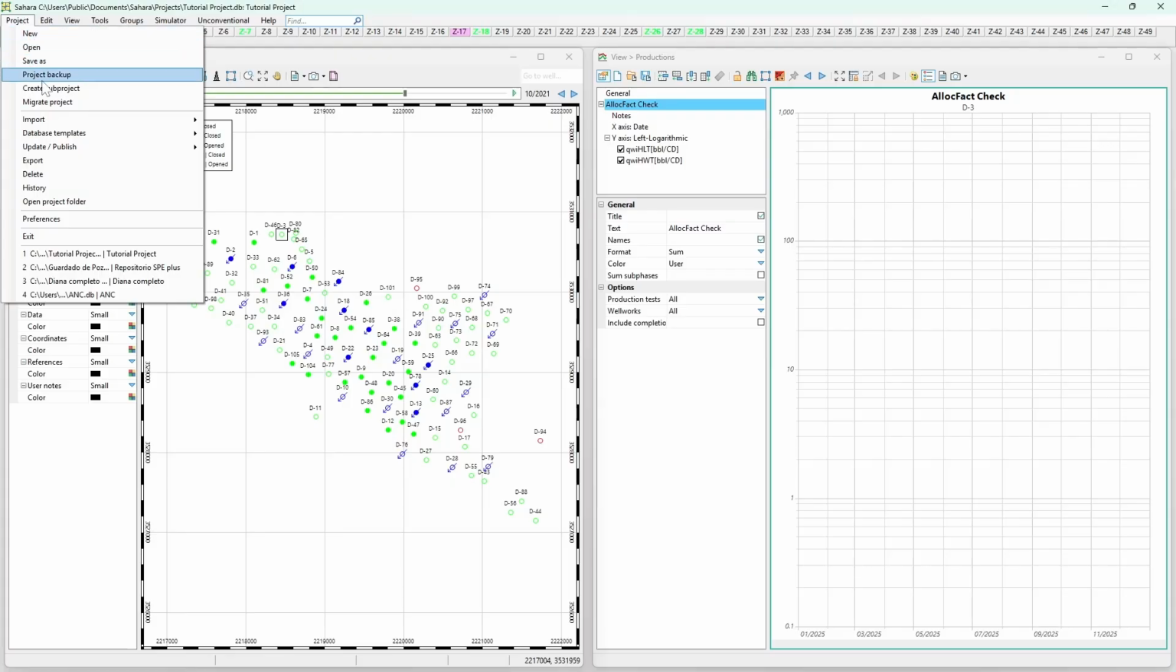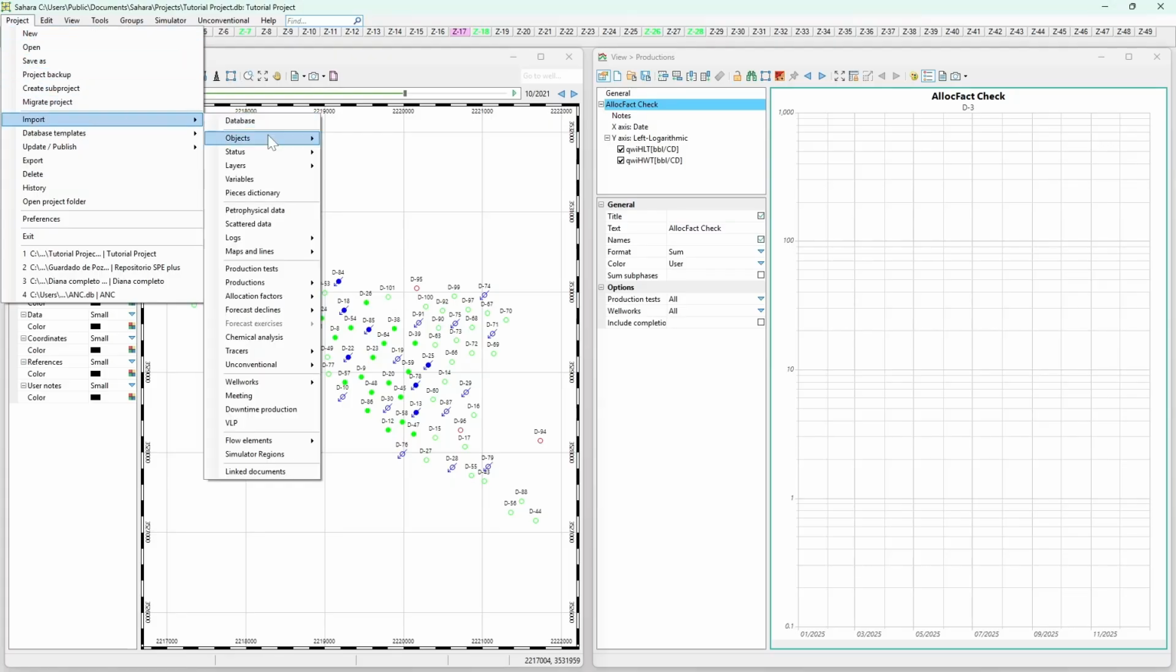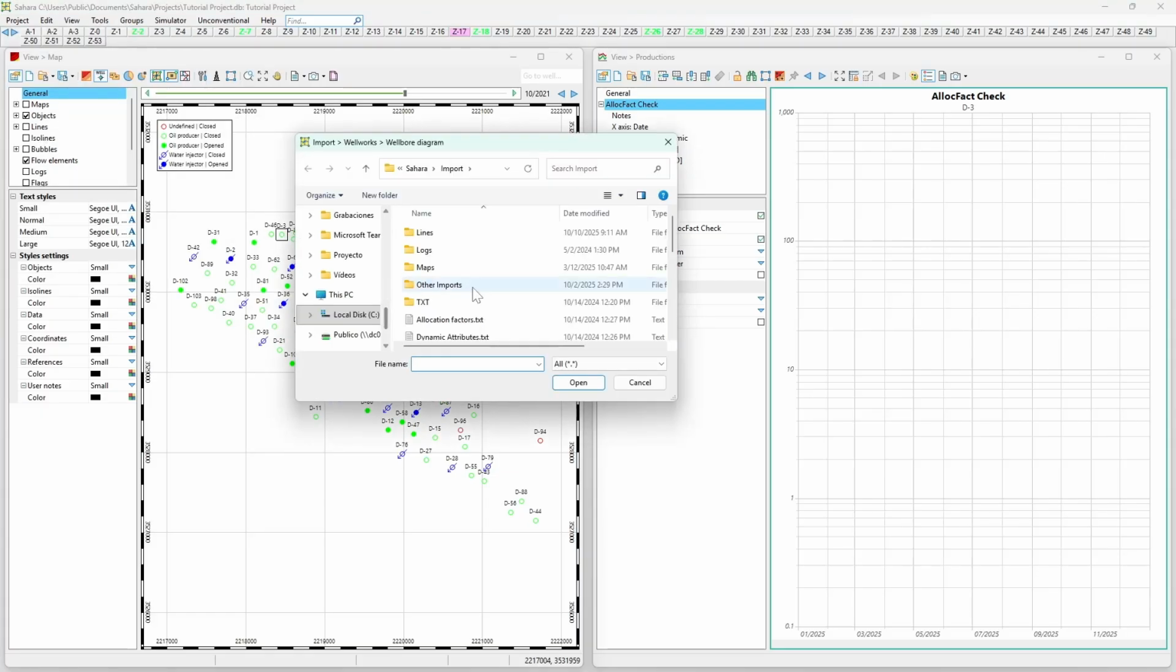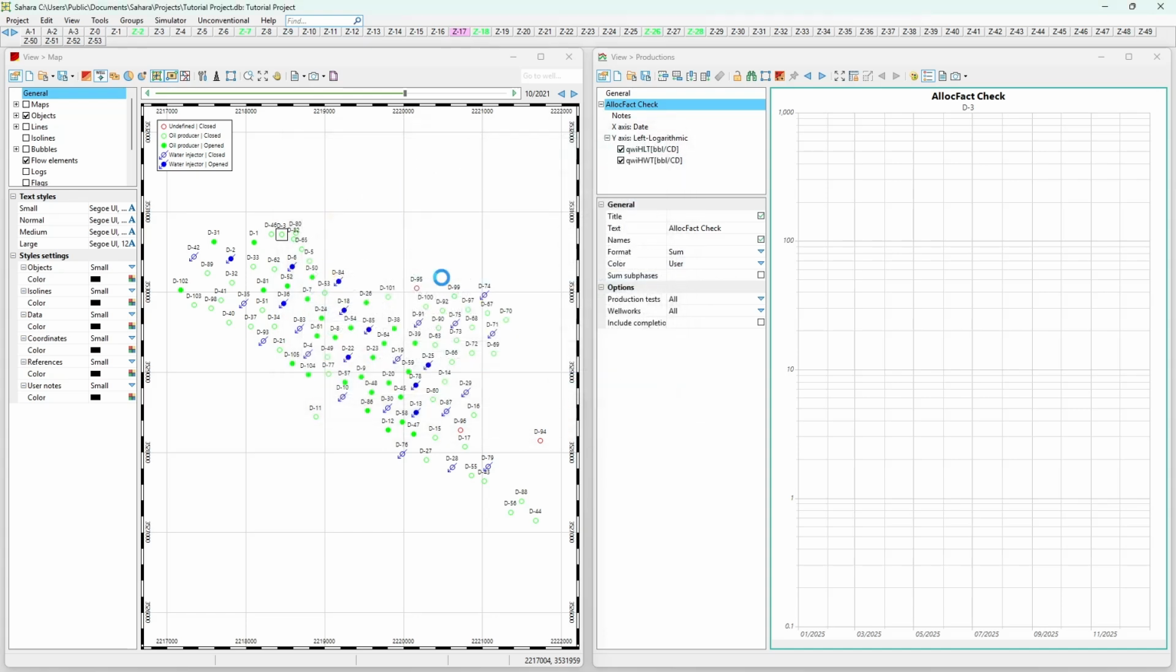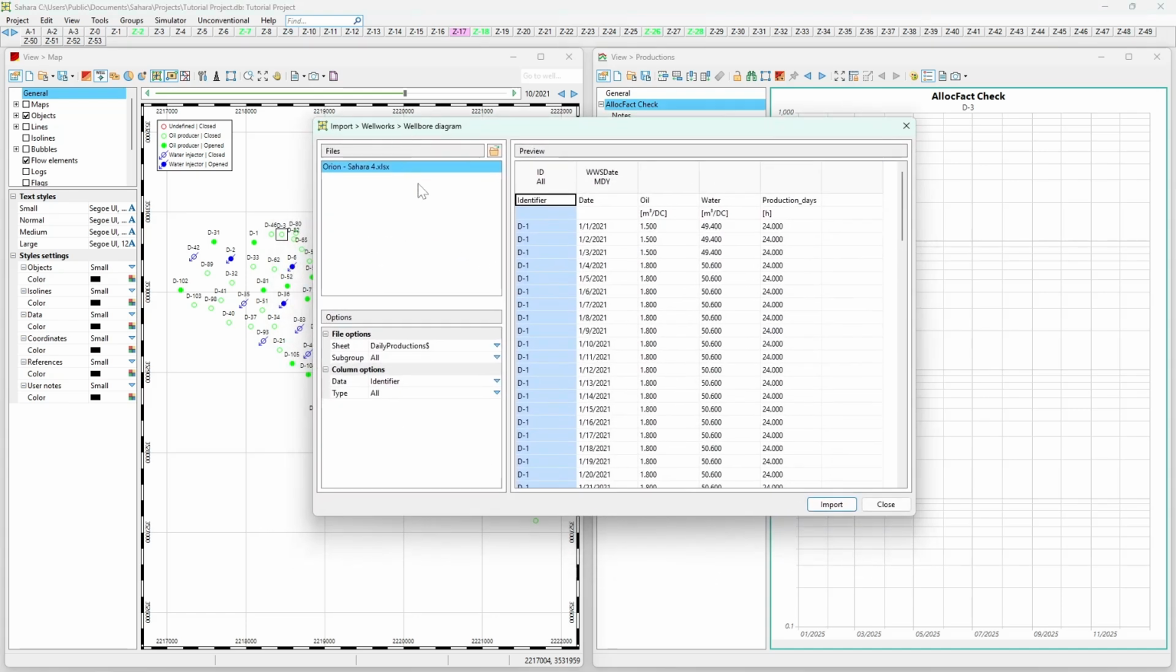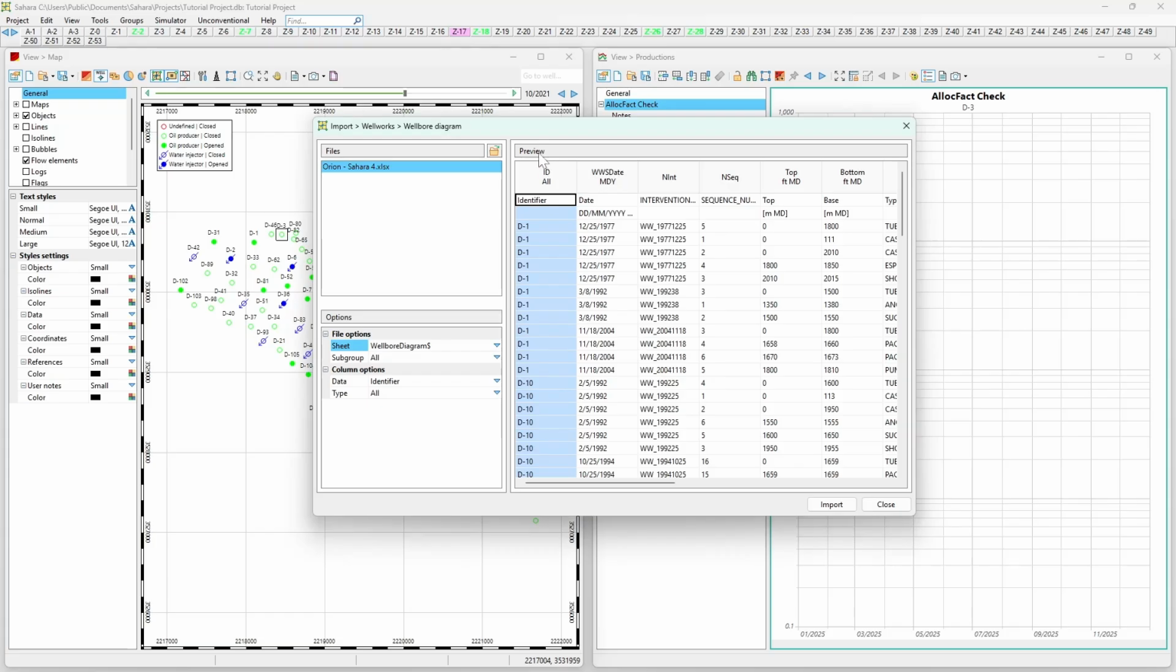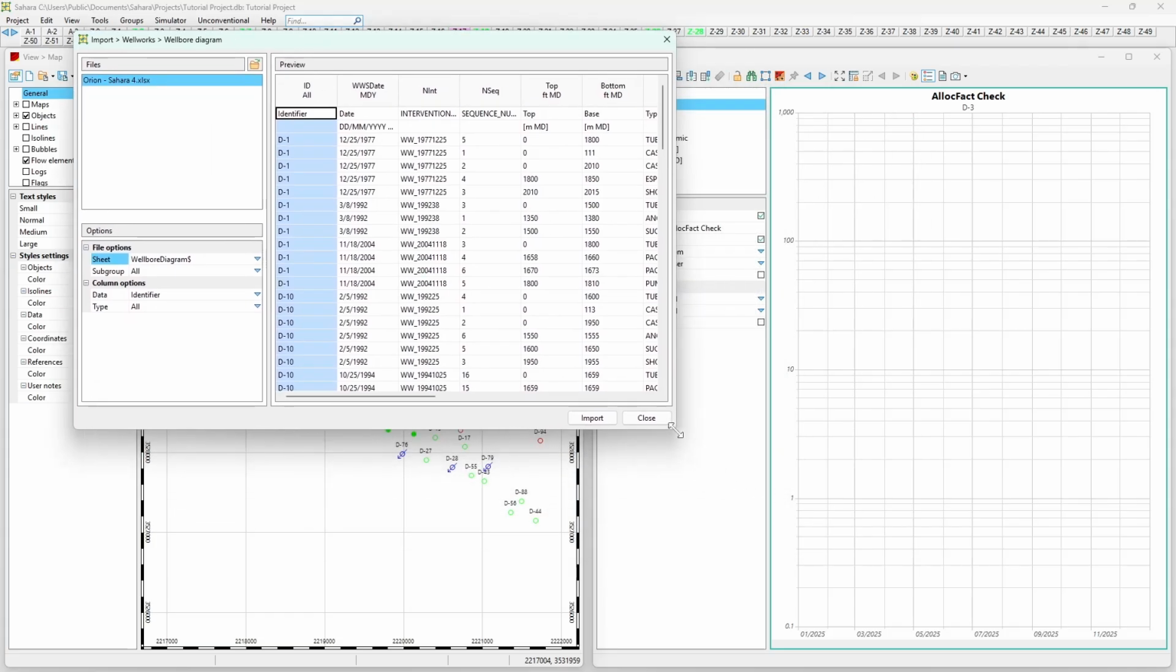Here we will look for import, and as the wellbore diagram is just another kind of well work, we will go to well work and here wellbore diagram. Once here, we will look for our Excel file, and once in the Excel file, we will look for the wellbore diagram worksheet. And here we can see the table with all the importation data.